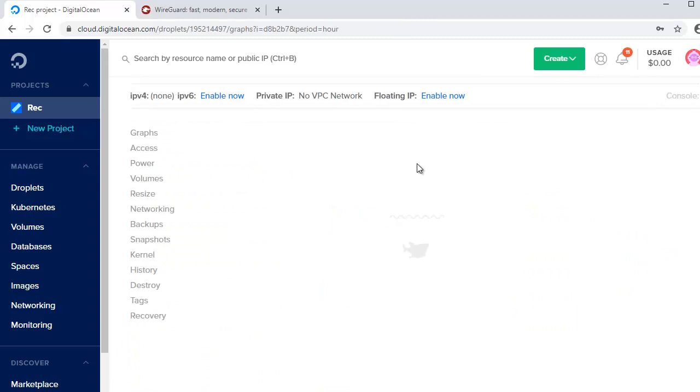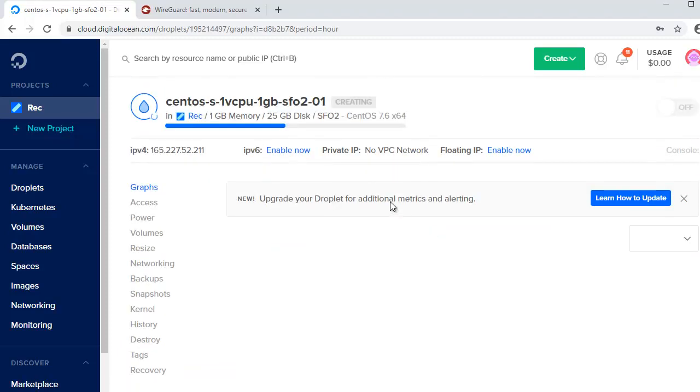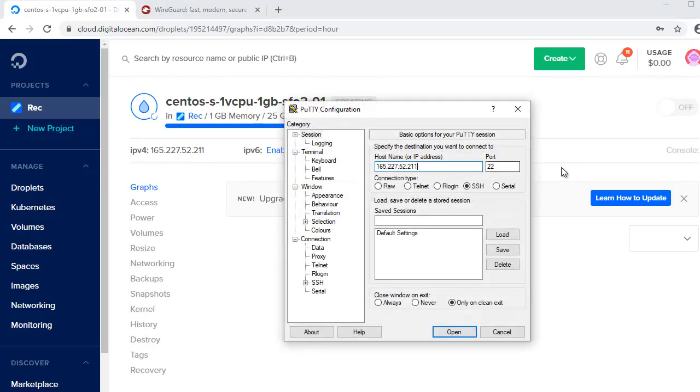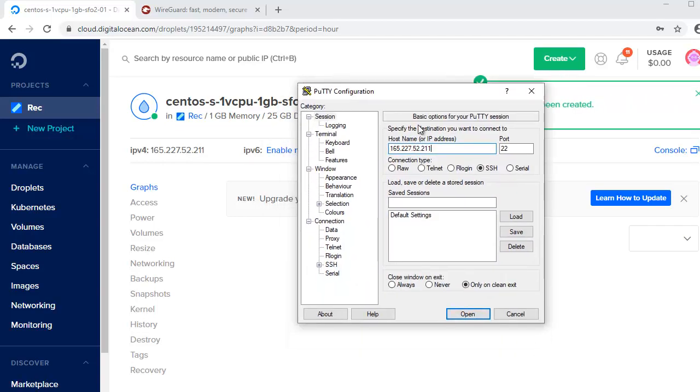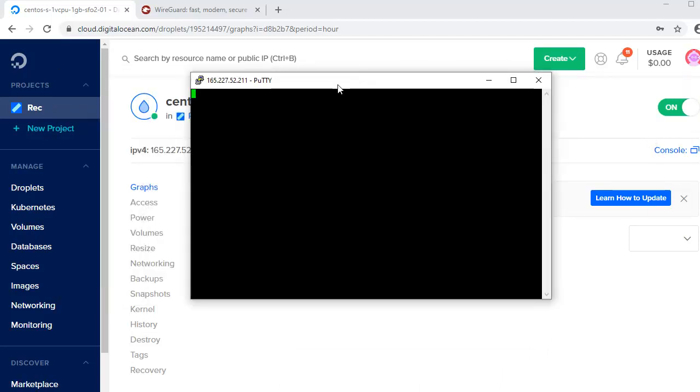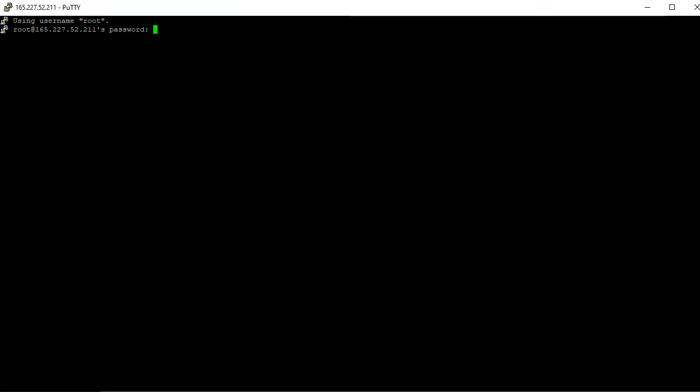Do we have the IP yet? Okay, we have the IP. So let me just open up PuTTY. Still in process. Okay, the droplet has been created. So we'll log in here. Okay, copy the password. Okay, I'm in.